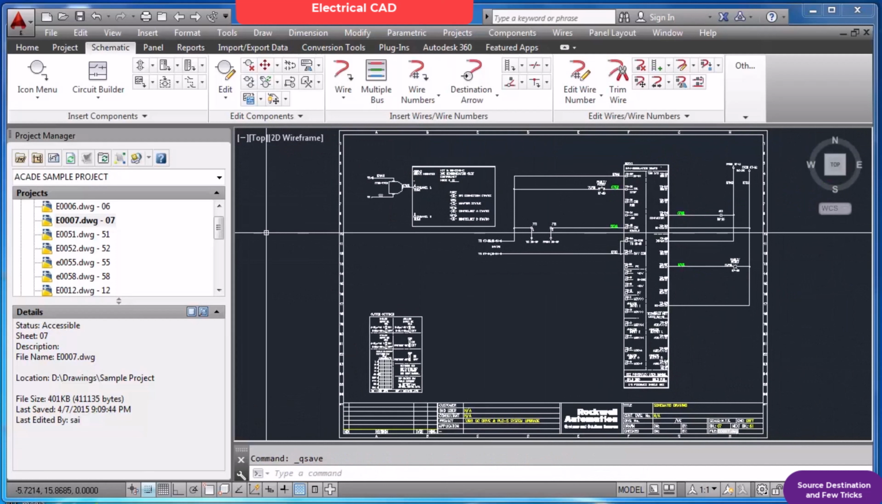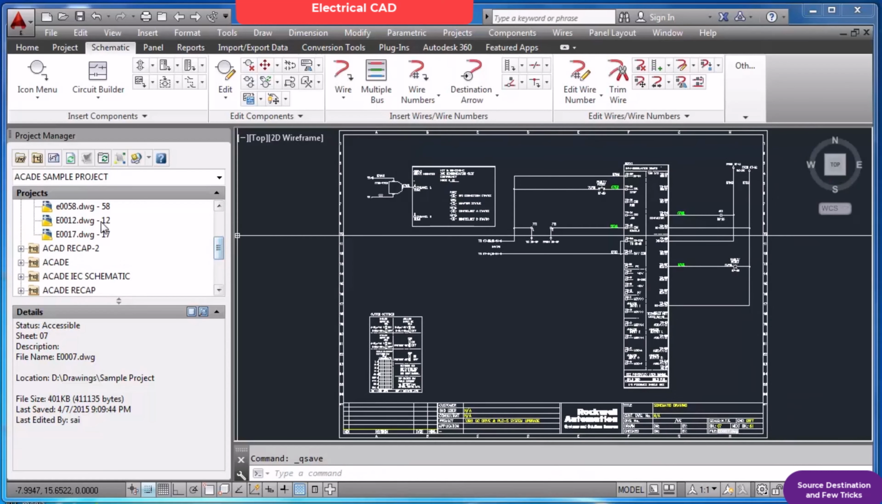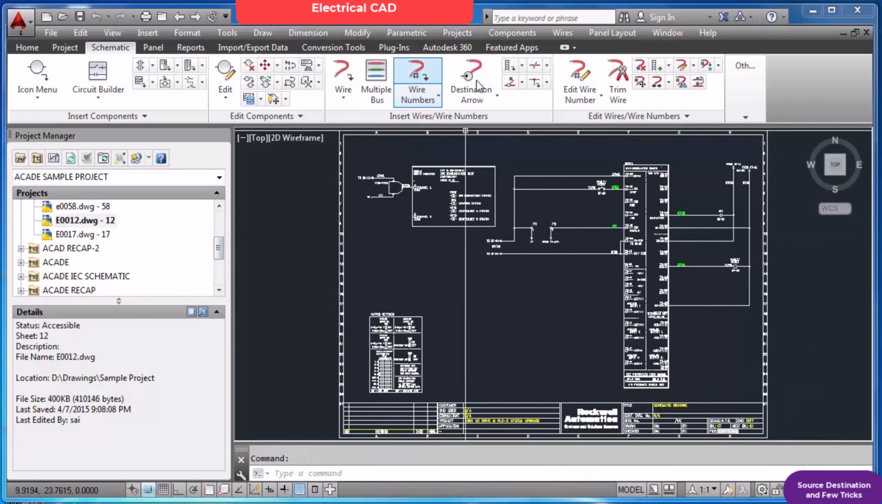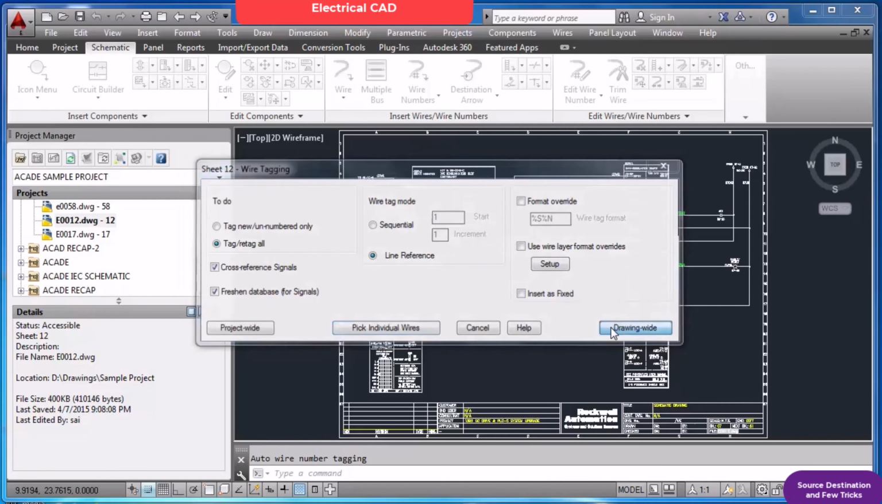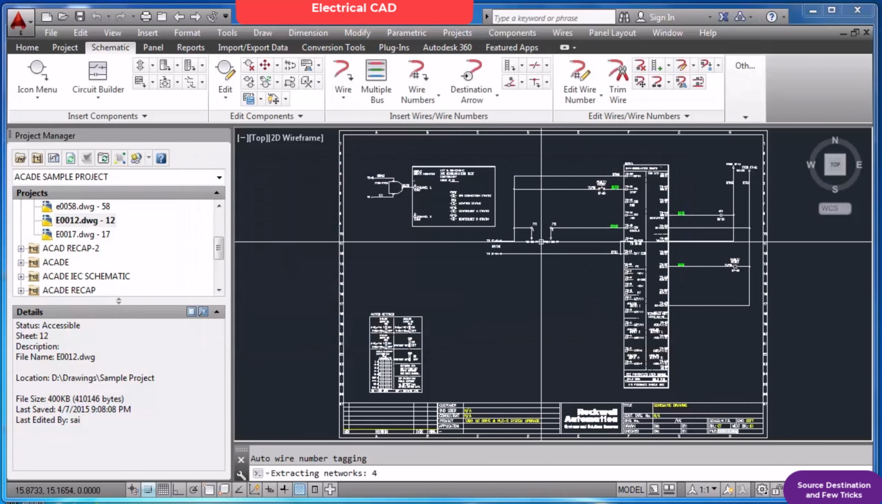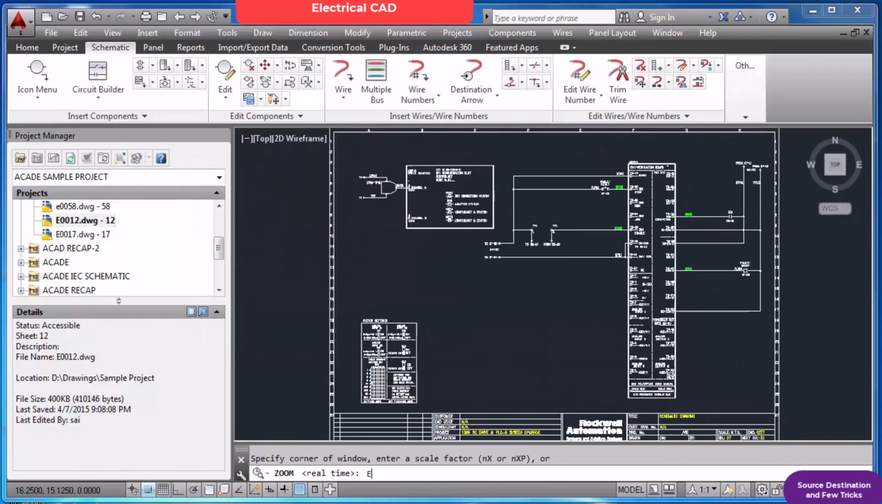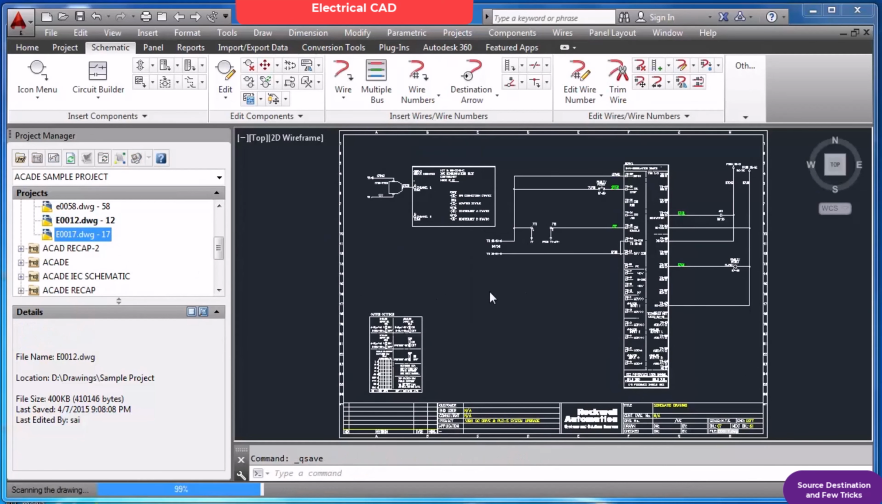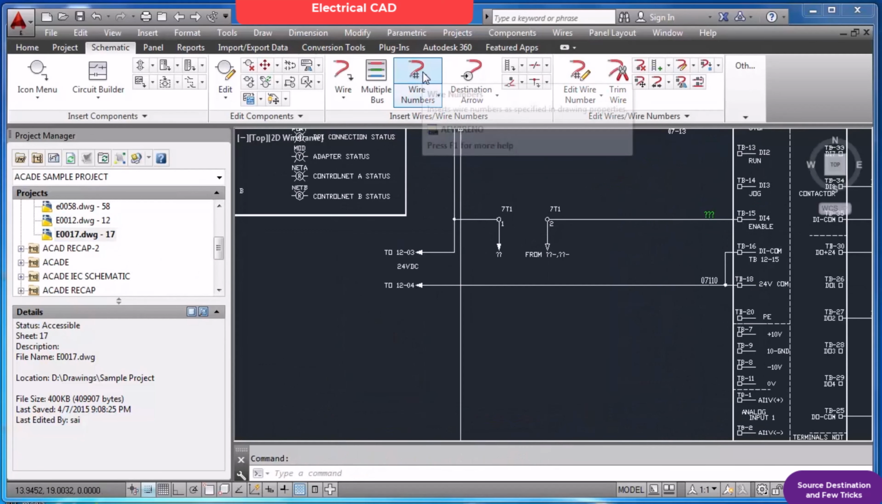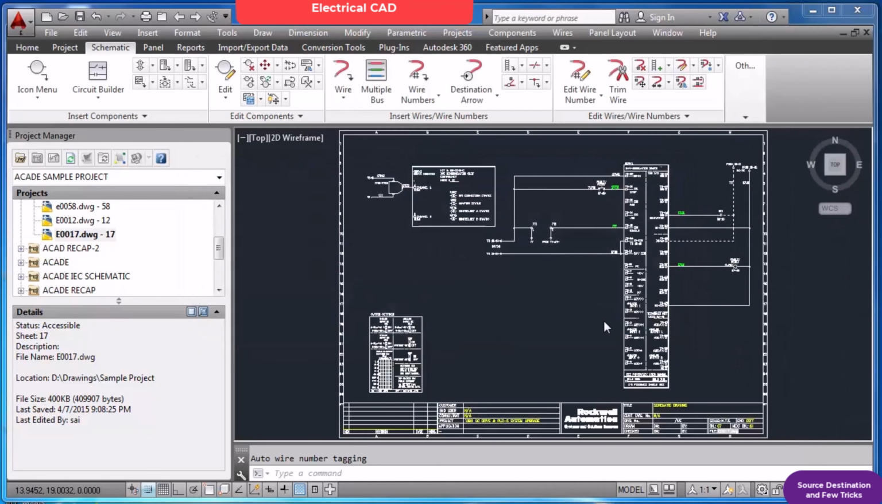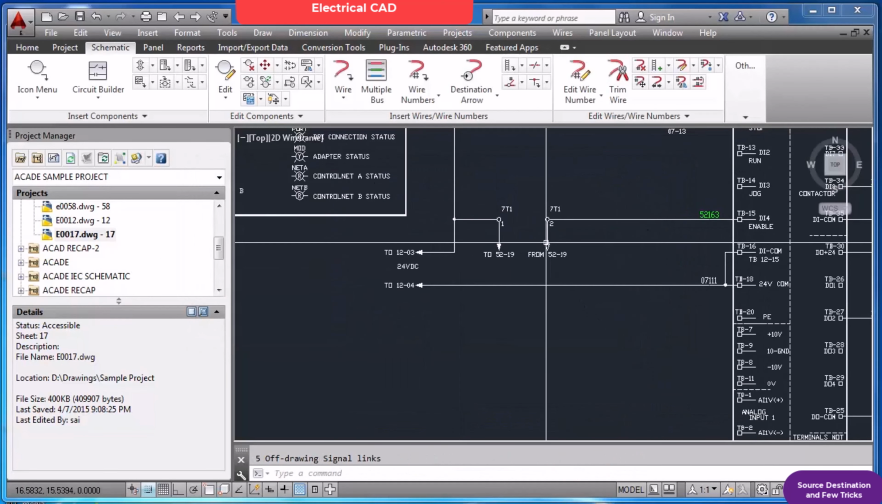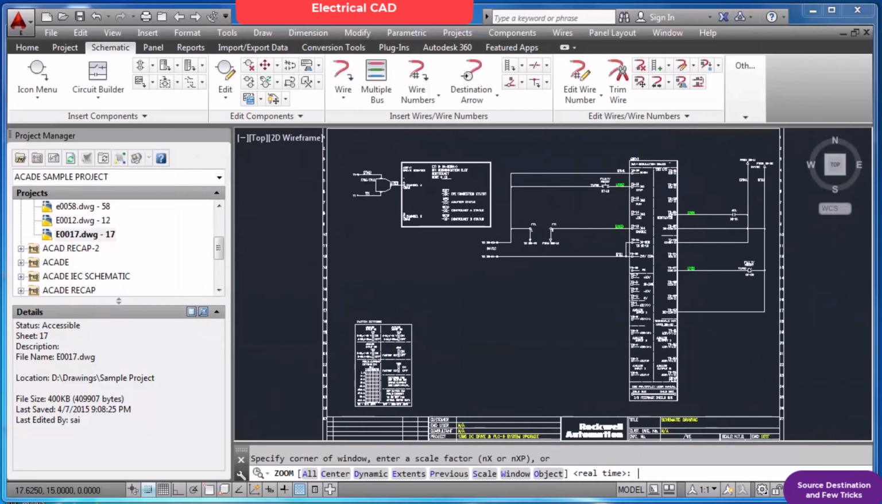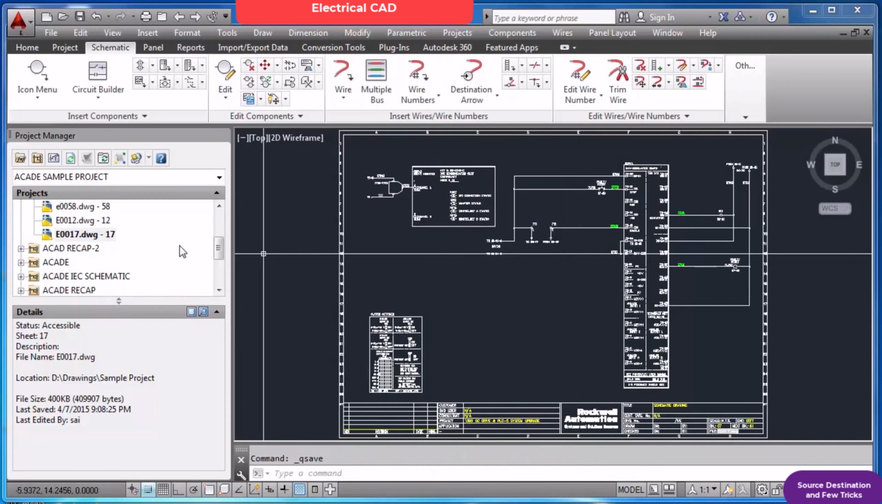Now go back, sheet number 12, do the var number, drawing wide, it will come. 17, var number, drawing wide, this will come. So this is what source destination arrow is all about.